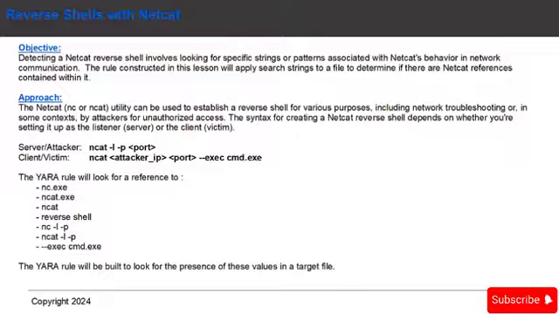So obviously, if we have a file that makes references to Netcat or some of its commands, then we want to know about it, and we need to put together a YARA rule that will help us detect these types of string patterns. You can see on this slide, we give you the syntax for the attacker system and also the client or the victim. On the attacker side, they set up the listener by calling netcat or ncat, followed by -l, -p, and a port reference. On the victim side, they run netcat, and they reference the attacker's IP address and the port that's being listened to. And then there's the --exec cmd.exe. This is what actually spawns that command shell once the connection is made.